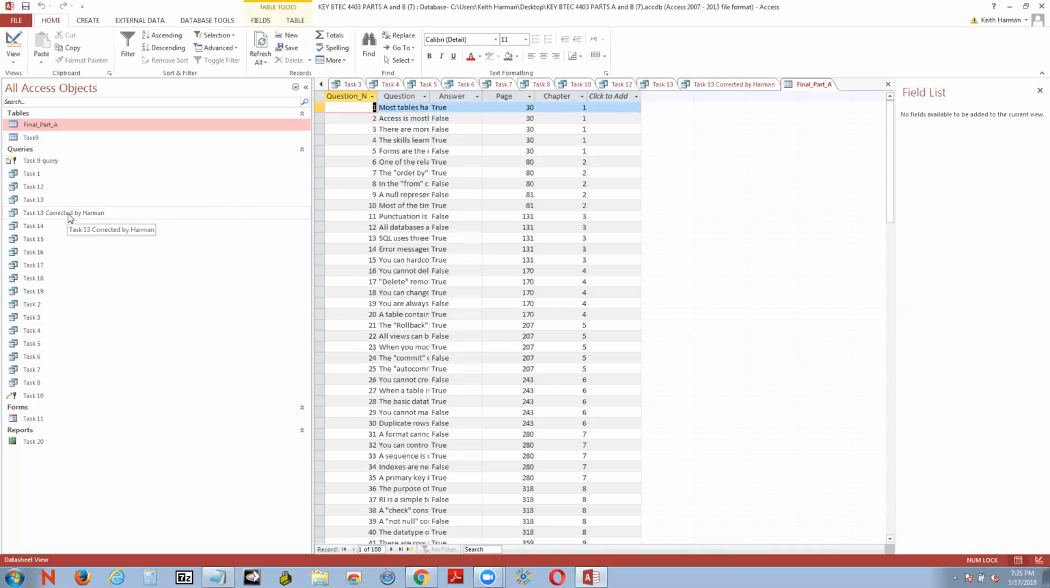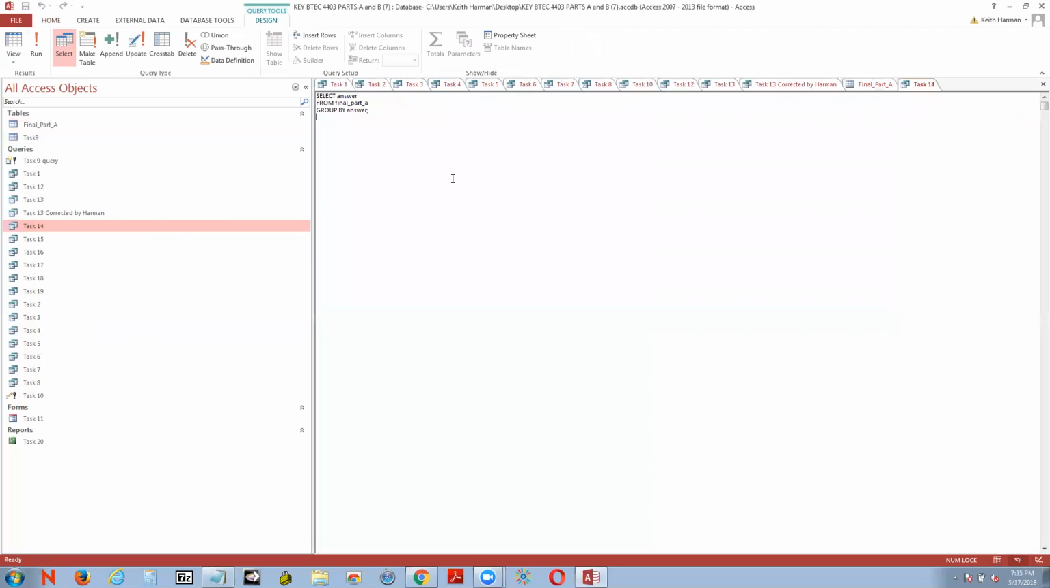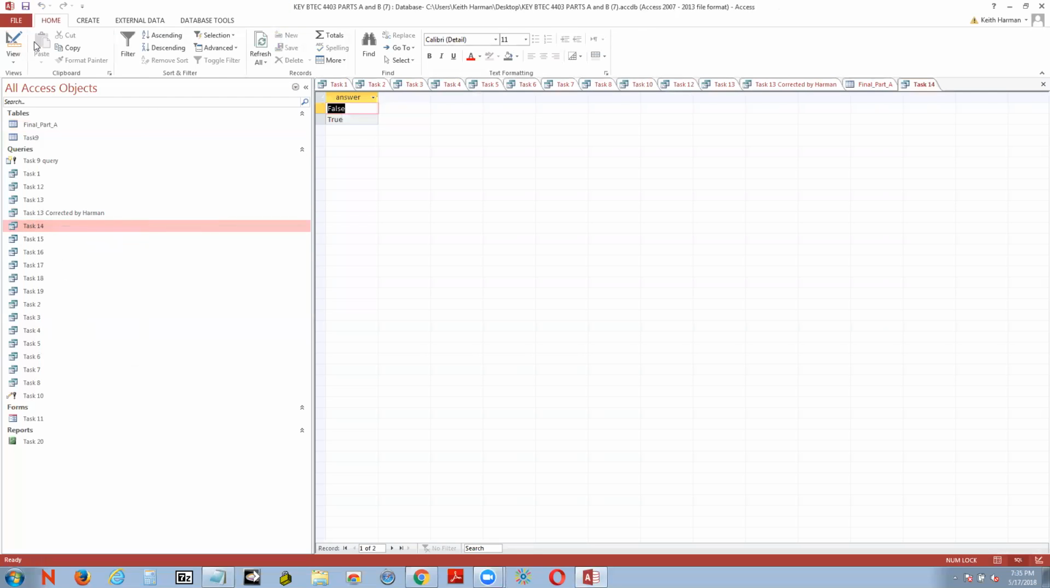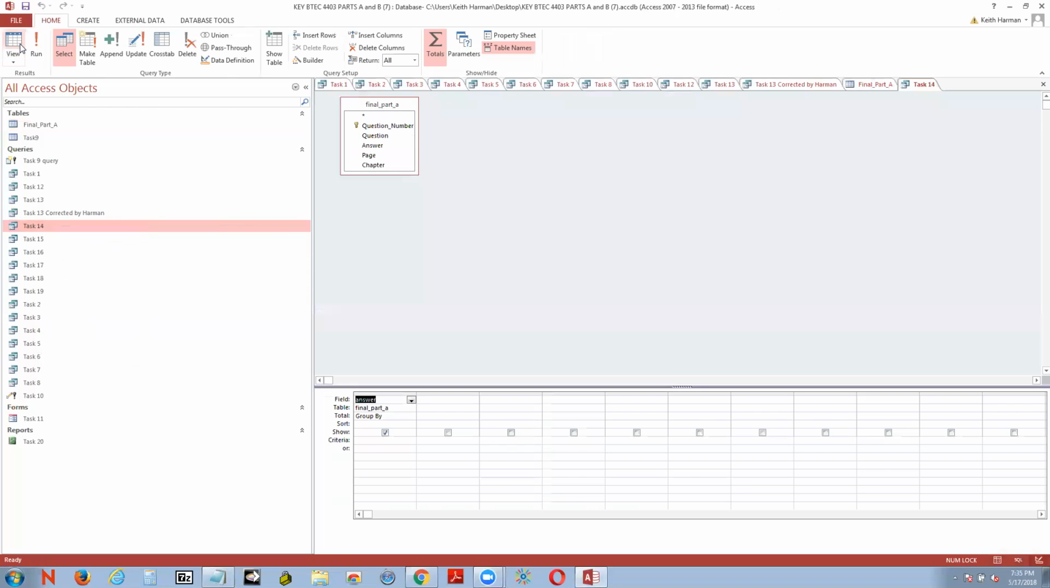Okay, so we're going to go on down to task 14, and I'm looking at the design view of that. Task 14 said, create and run a query that uses the group by clause. Well, here it is. I'm going to select the answer, and I'm going to group it by the answer, and I'll run it. All right, now I've got the answers grouped by false or true. Those are the groupings that I have.